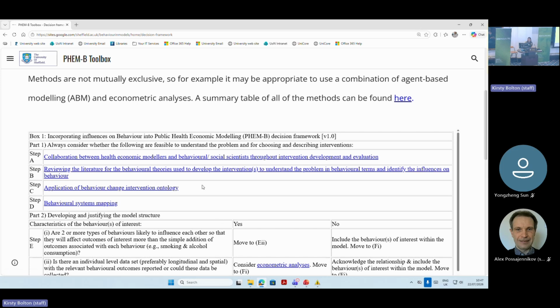Reviewing the literature for the behavioural theories used to develop the interventions. As I said, many interventions have now been developed using behavioural theories. We tend to ignore that when we evaluate them, so it's important to understand that and potentially incorporate it into the model, to understand the problem in behavioural terms and identify the influences on behaviour.